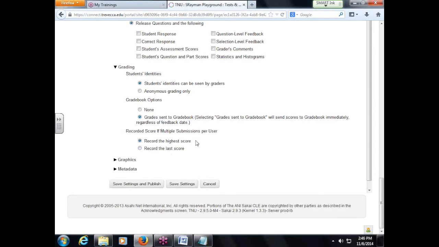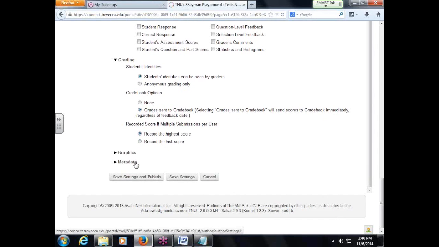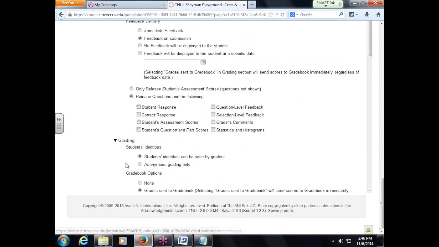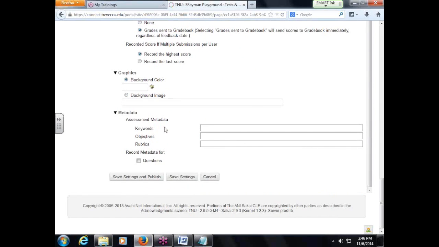And then you can record the highest score or the last score. So if you open that up to two times of a submission, you can just record the highest score or the latest score that they submit. Graphics and metadata, that's background color, background image, if you want your exam to look different. And then metadata, I don't think that has any bearing on what we need to do. So I'm going to go ahead and click Save Settings and Publish.